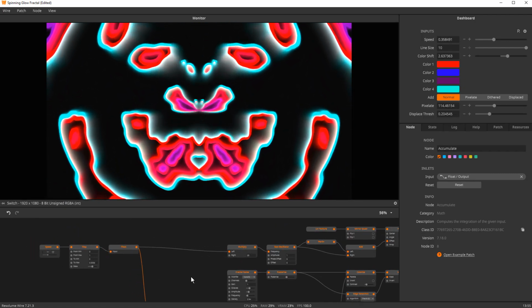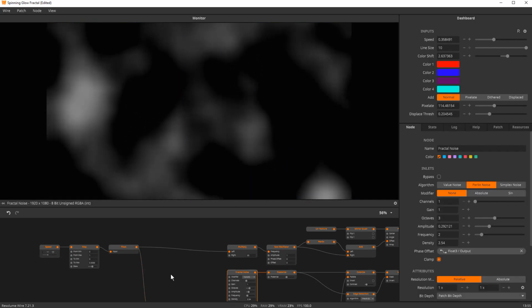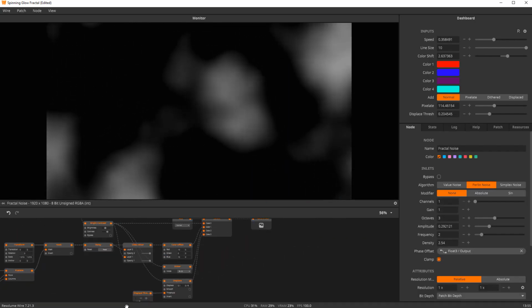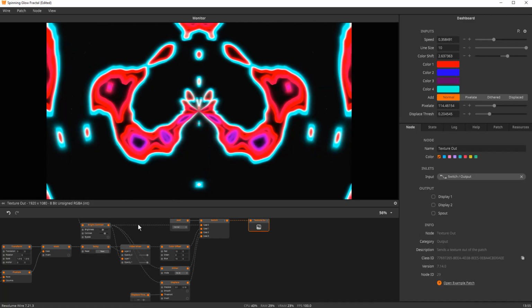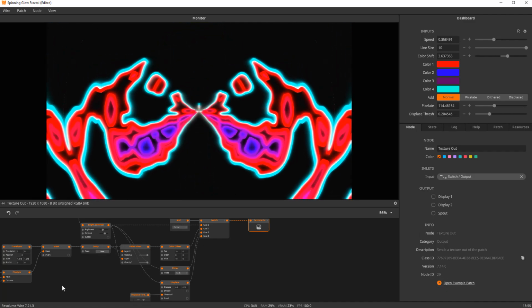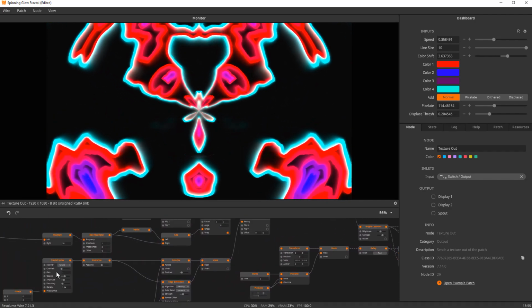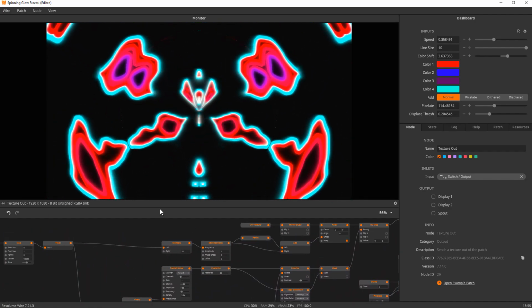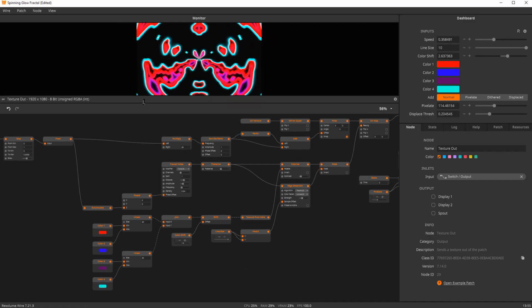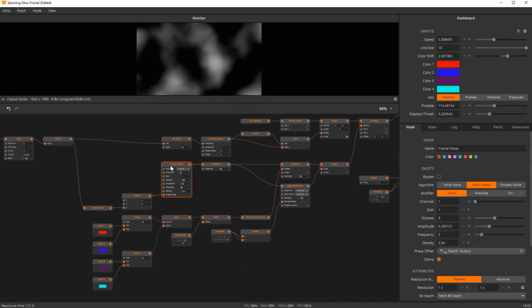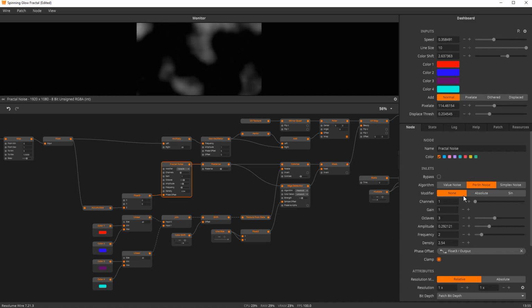For today, we're going to talk about fractal noise and how we took this fractal noise here and created this red and blue and turquoise purple kind of mess here. So what I've done is I've created this little pattern. First things first, I took the fractal noise. I set it to Perlin because I like Perlin.